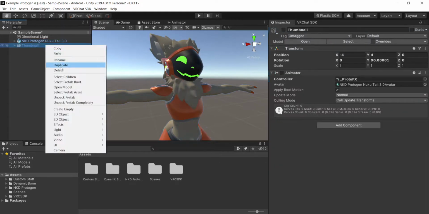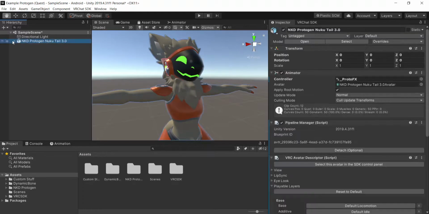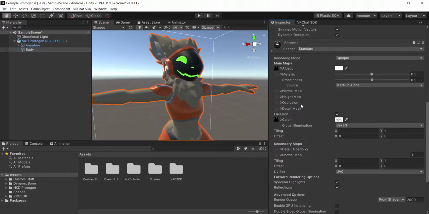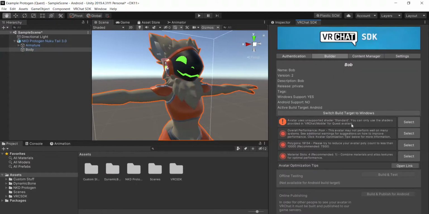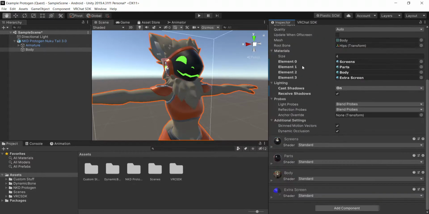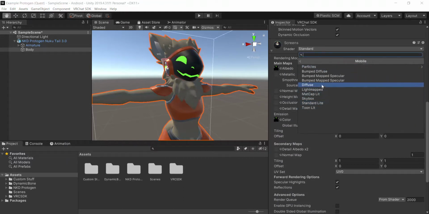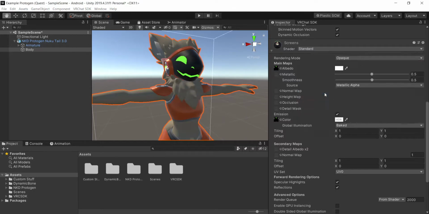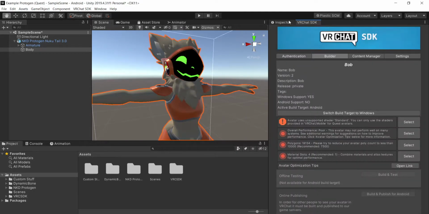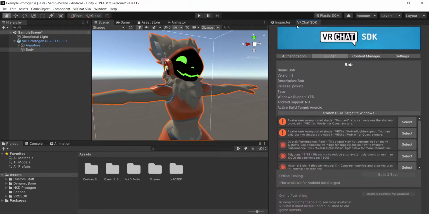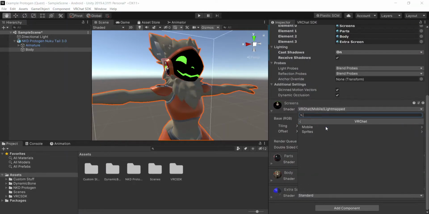Anyway, so we can go ahead and just delete the thumbnail because we're not going to be using it here. So body, we're going to go over to our screens. It was yelling at us because it's standard and it wants us to use the VRChat mobile shaders. But the thing is, some of these shaders don't work. Like matte cap lit does not work for some reason. Like if we go here. Oh wait, no, it does. Or was I thinking of light mapped? I think it might have been light mapped. Yeah, light mapped, even though it's in the VRC mobile. So I don't know what that's about.